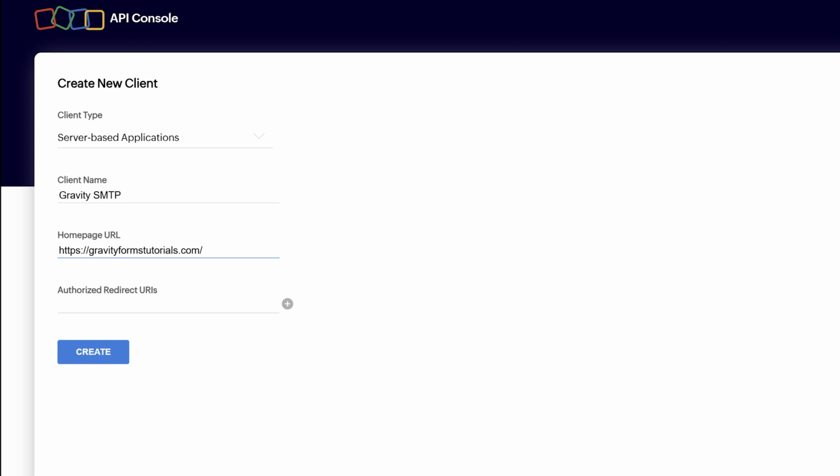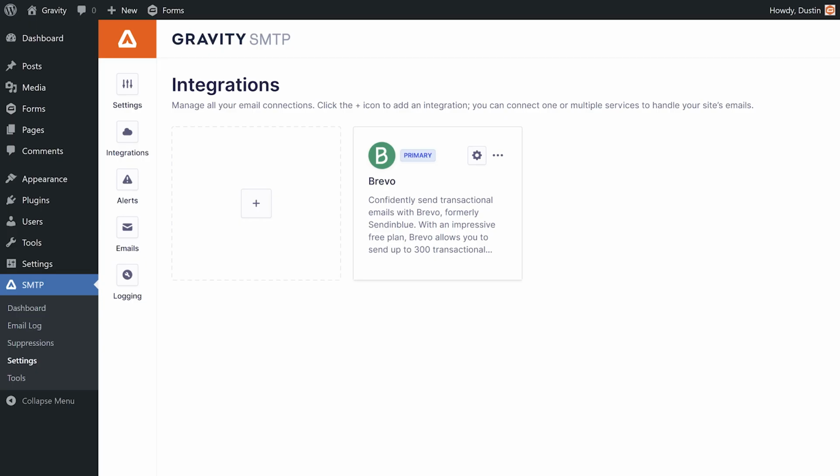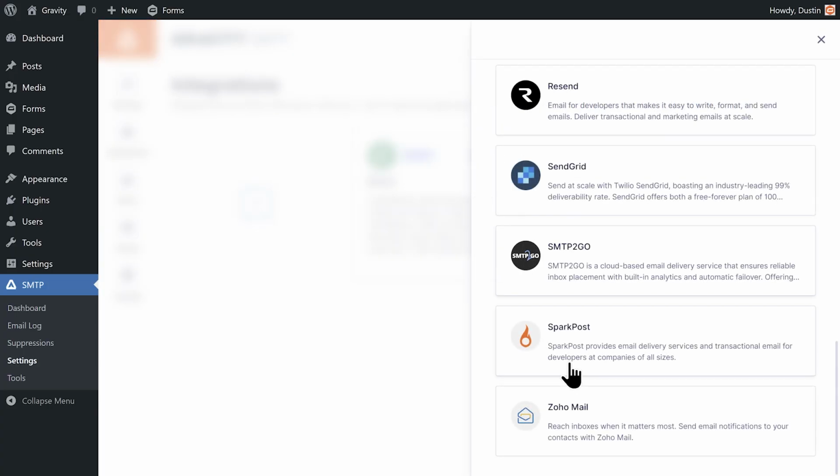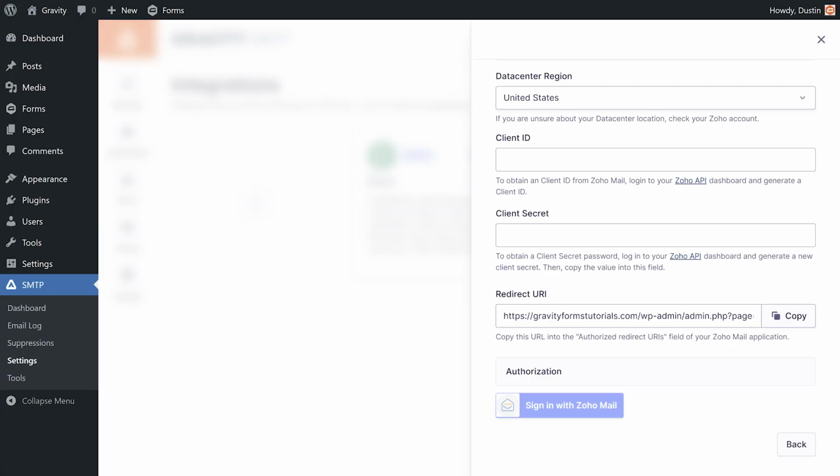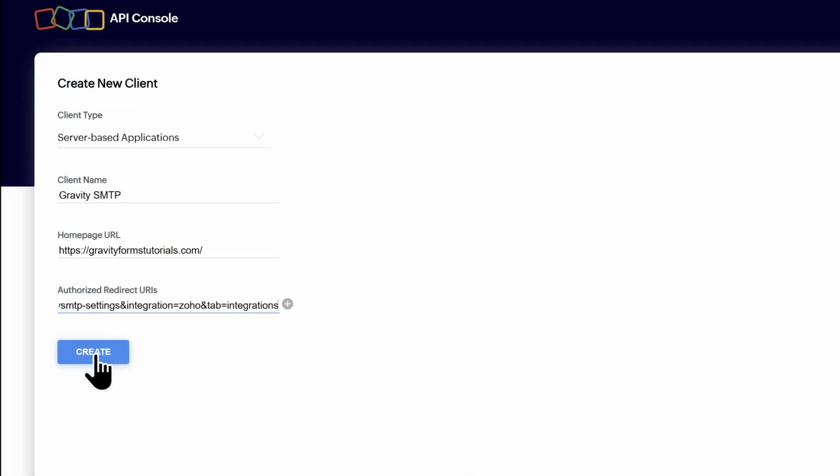Next, you'll need to enter an authorized redirect URI. To do this, simply head to your WordPress dashboard and go to the Gravity SMTP integrations page. Select the plus icon to add a new integration, then scroll down to find Zoho Mail. Click on it and you'll find your redirect URI. Copy this URI and paste it into the authorized redirect URIs field within your Zoho Mail dashboard.